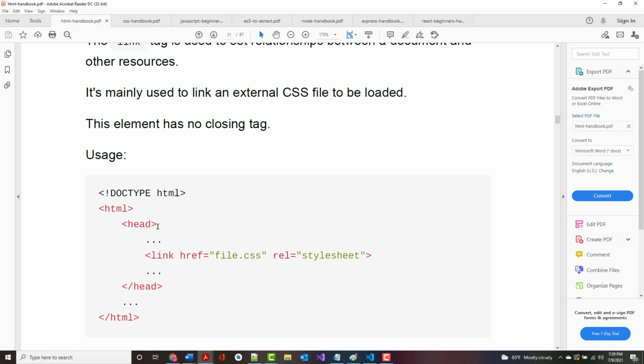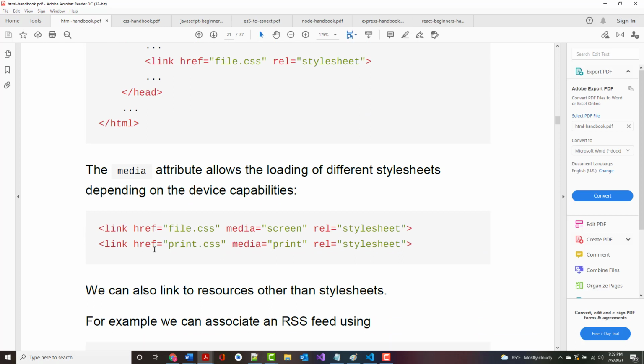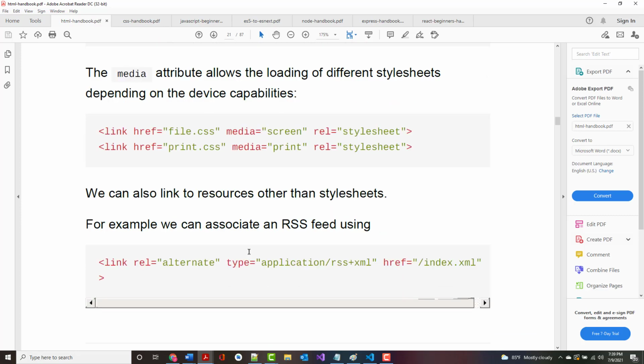If you decide that you're going to put your CSS right in the head tag itself, that's when you use the style tag. All right. The media attribute, as it says, can be used. So if you have different types of CSS files, this one is one for your screen, this is a print one, etc. All right.